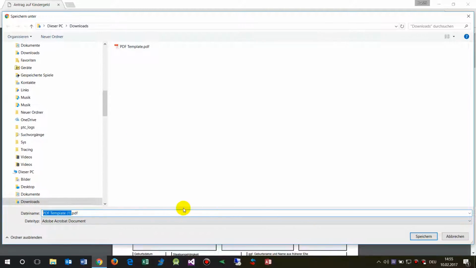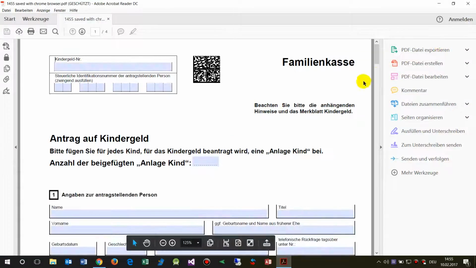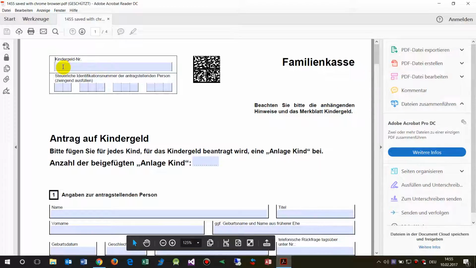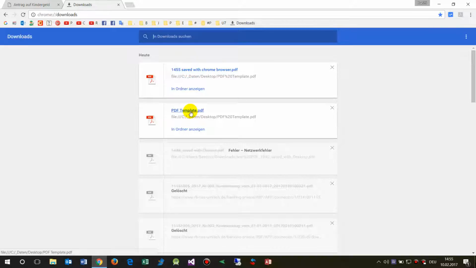This is now 14:15 saved with Chrome browser. Save it. Now when I reopen that, as you see, that's empty. And when I close it here or go down there to my downloads and open it here, then this is the one.